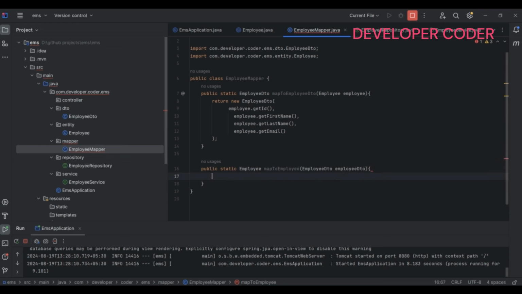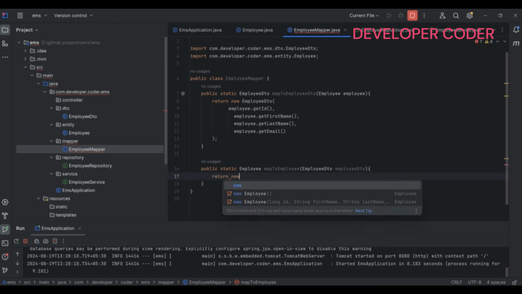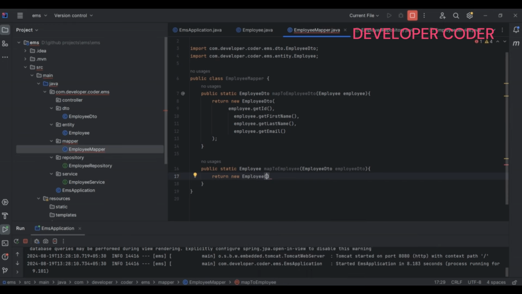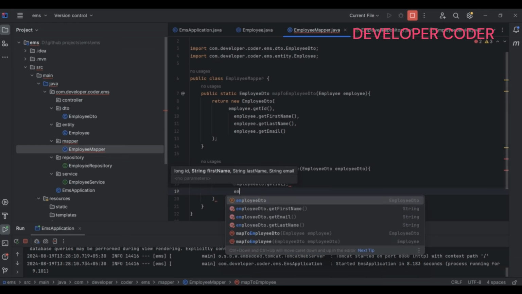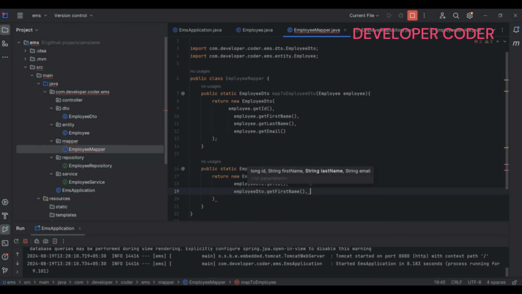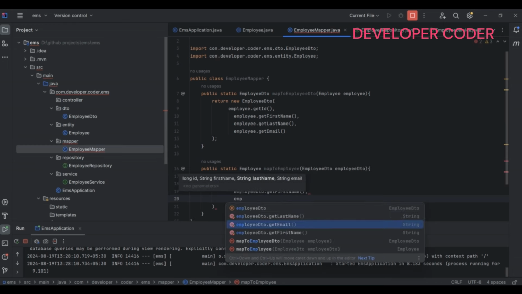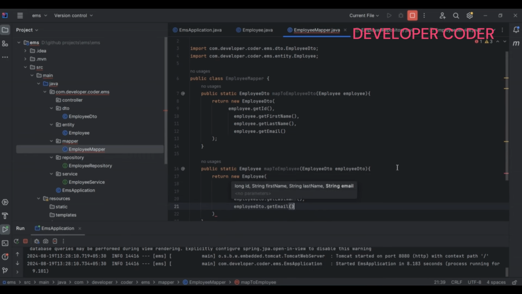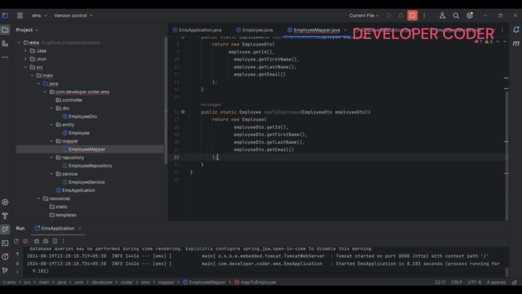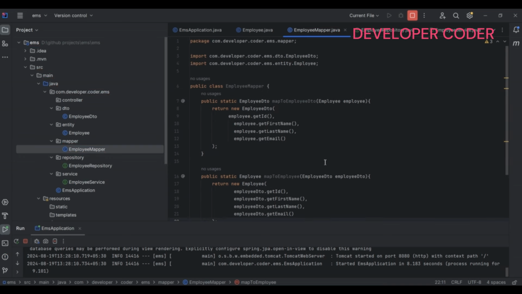Same thing here. So now I have to write here return new employee, and inside this employee I have to pass few things. From employee DTO I need to get ID, the first name, the last name, and the email. All these things I need here. Just close it here, that's it. This is done, save it. This is nothing but my mapper class.